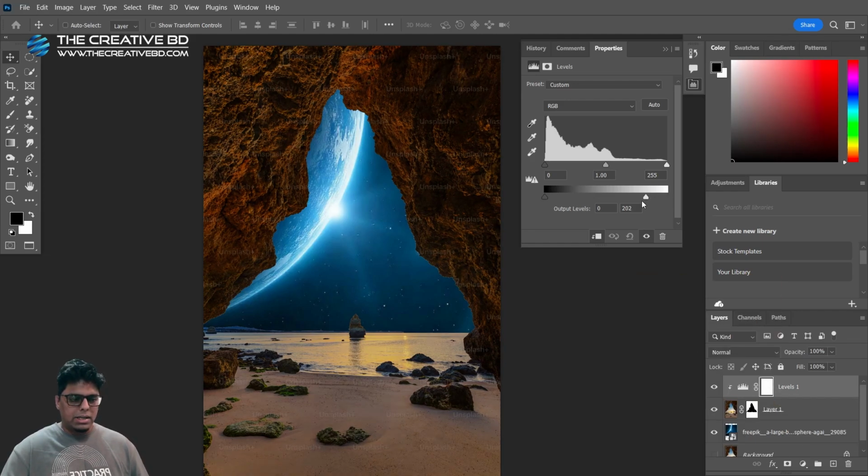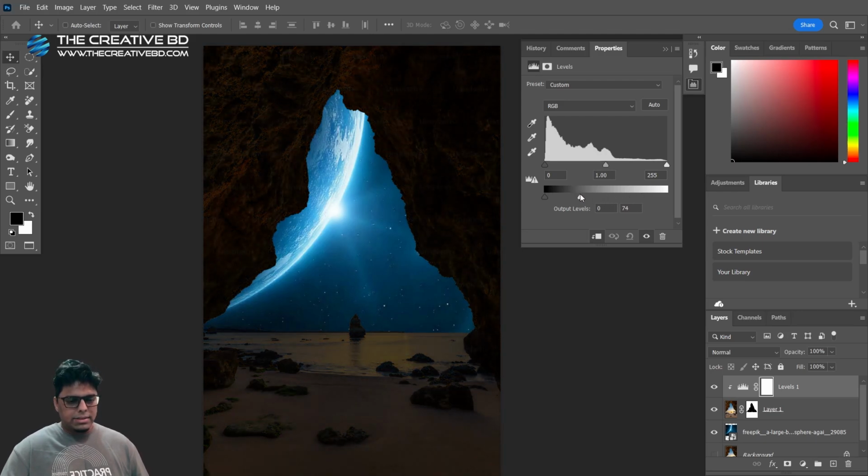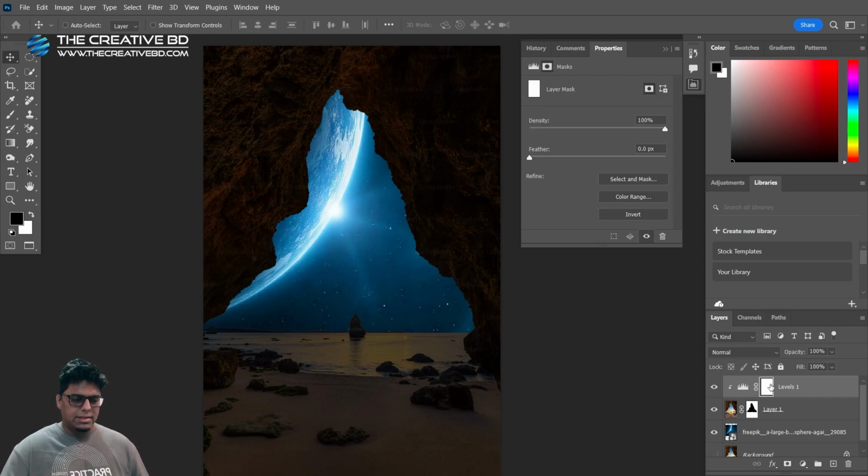And after that, we're going to make it a little bit darker like this. This much would be enough, I think. Yeah, perfect. And this is what I want. And after that, let's select the layer mask in this Levels adjustment layer. And we know how the layer mask works. With the black and white color, we can hide or show a specific part. So this is what we're going to do.